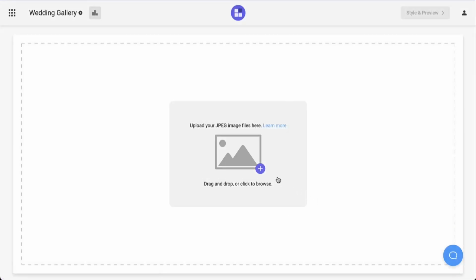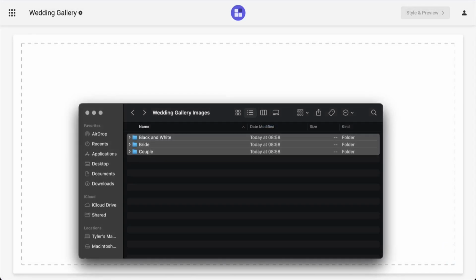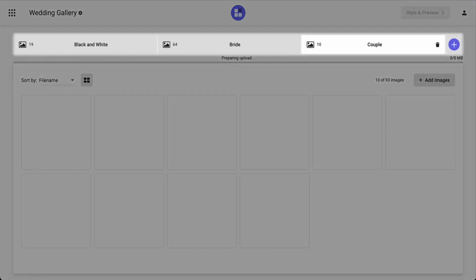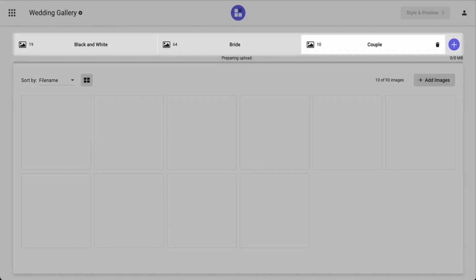Once the gallery is created, upload your images by clicking to browse, or drag and drop folders that will automatically appear as sections that follow your folder names.